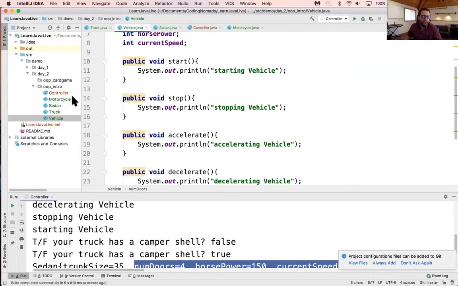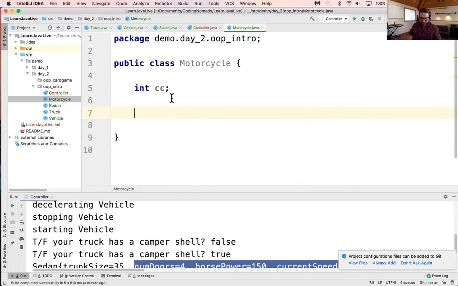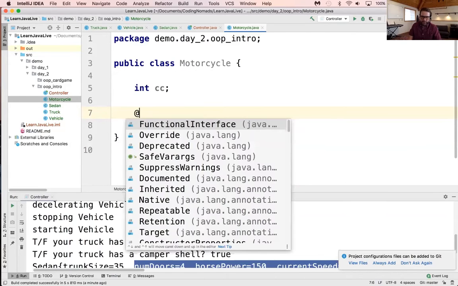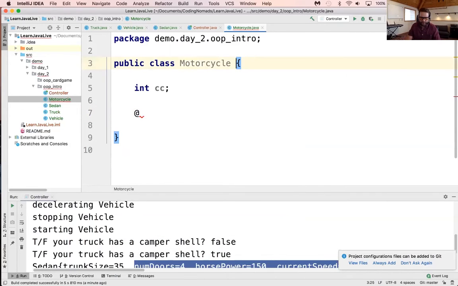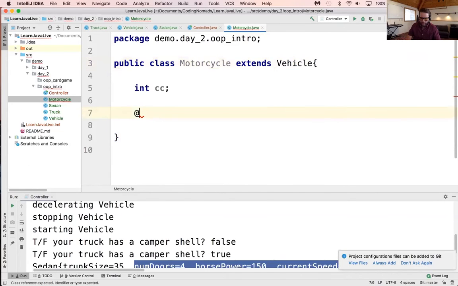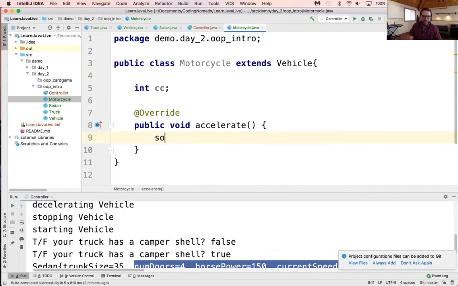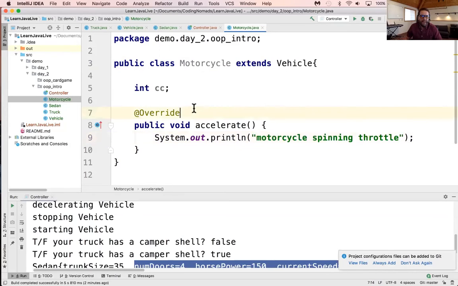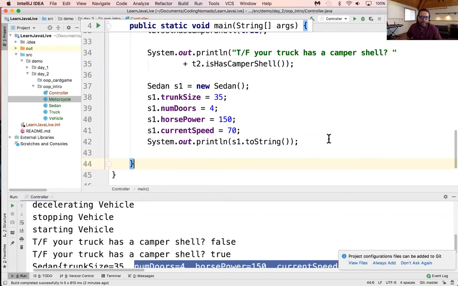So the way that we'll do that, and I'm just going to focus on the accelerate method right here, is I'm going to override. So I should have this extend Vehicle. I'm going to override the accelerate method. And instead of just saying vehicle accelerating, I'm going to say motorcycle spinning throttle, right?